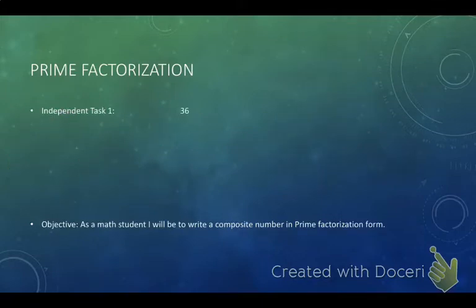Next piece. Prime factorization, independent task 1. You stop the video. Hey, I mean, stop it right now. Don't stare at the screen. And then come back and I'll have the answer for you.